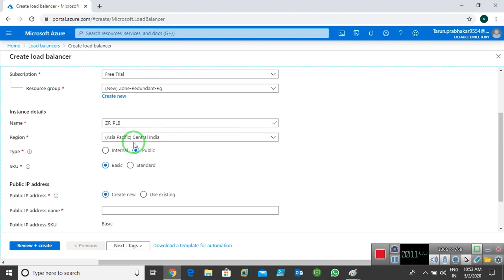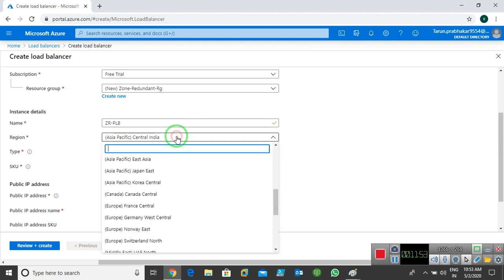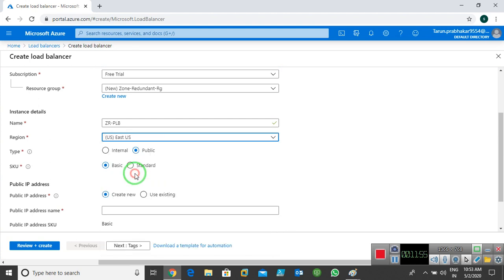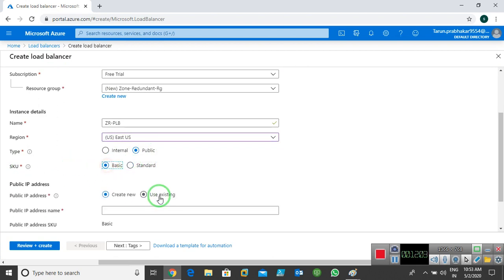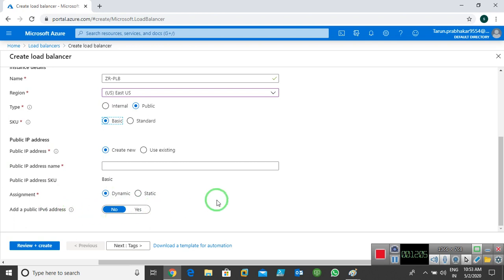You need to understand this also, that very few regions support this zone redundant load balancer. So be sure that your region supports it. I'm using East US, East US supports this. The type of load balancer I'm choosing is public, and the SKU I'm using is standard, because if I click on basic, they're not showing anything like zone redundant.